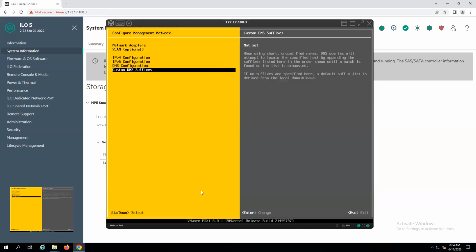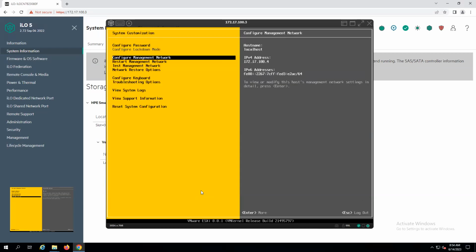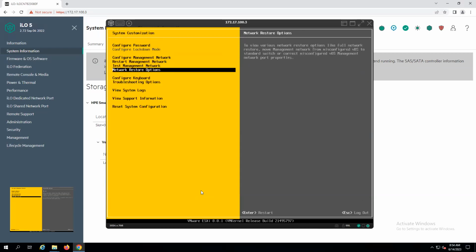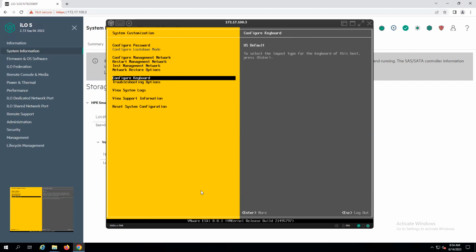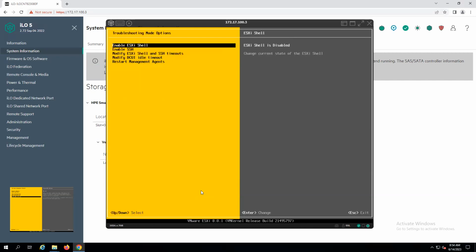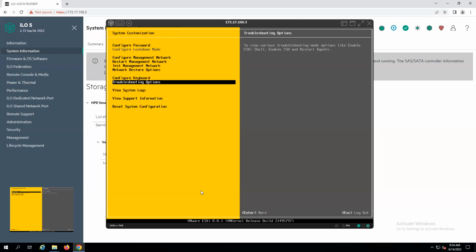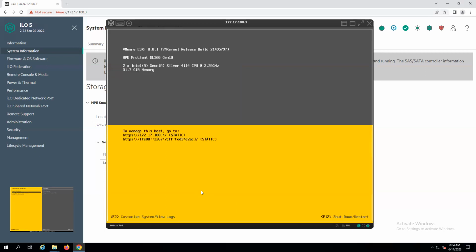Okay, give yes. And there is one more setting we have to do, that is troubleshooting options. Troubleshooting options, enter, enable ESXi shell. Just select the option and hit enter. Then enable SSH, select the option, hit enter. That's it, right? Just come out. So we have enabled it, right? We will see.